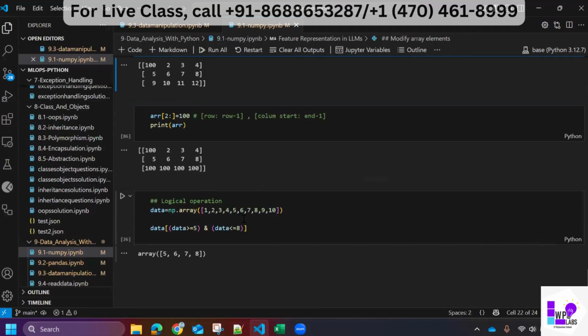These are also just logical operations. Given this is my input, I can get the output as whatever elements are greater than or equal to 5, and also less than or equal to 8. So this is all about NumPy.